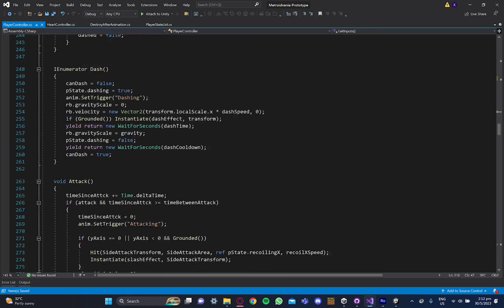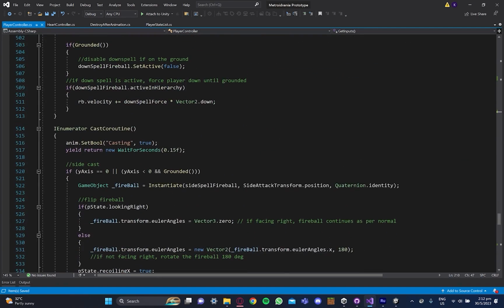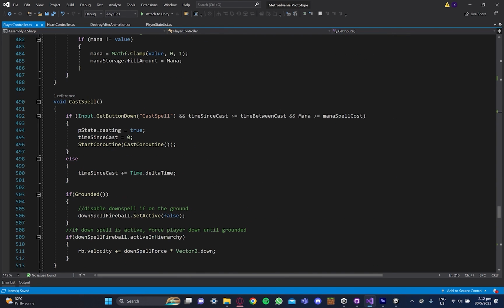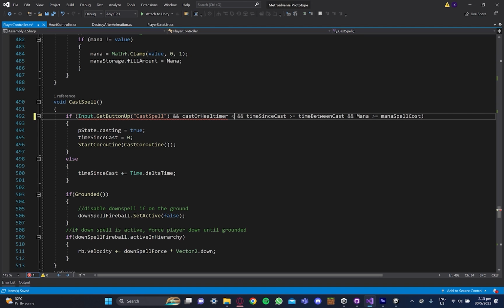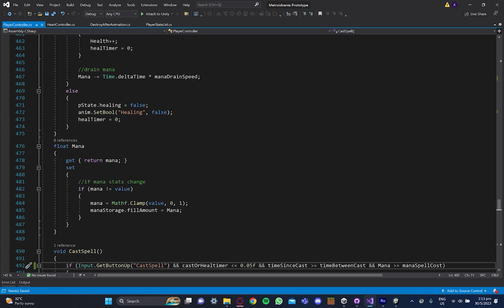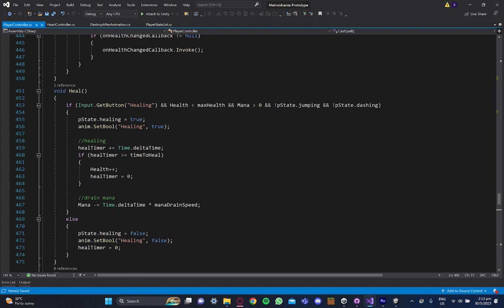Now let's modify the spellcasting condition. Instead of checking for a button pressed directly, we'll change it to Input.GetButtonUp and add a check for the timer being less than or equal to 0.05. This ensures that the spell is cast when the button is released within a short time frame. For healing, we'll adjust the condition to Input.GetButton and add a check for the timer value being more than 0.05. This ensures that healing is activated when the button is held down for a slightly longer duration.